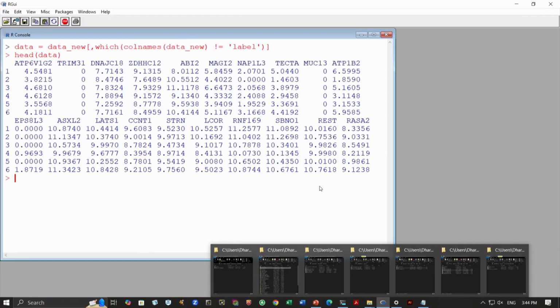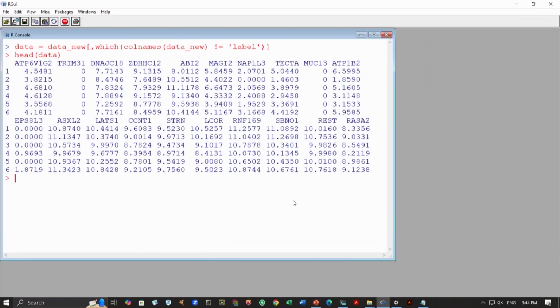So here is the R console. We have loaded the data. If you remember last time, we have a cancer data set where we had 10,000 samples. The original data had 10,000 samples, and expression levels for 103 genes along with the labels of the samples. These labels are different cancer types.